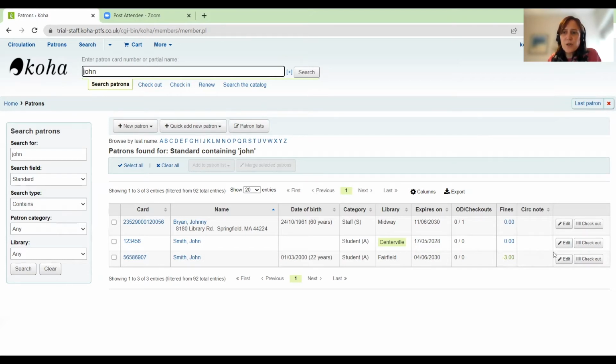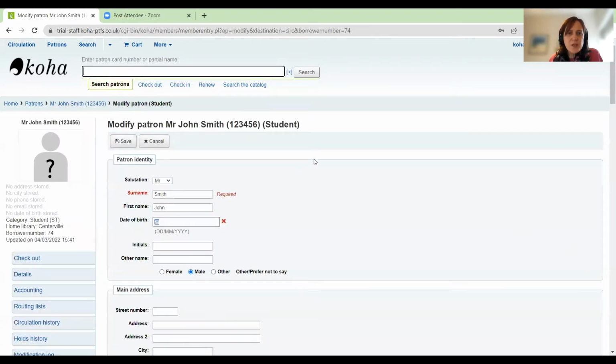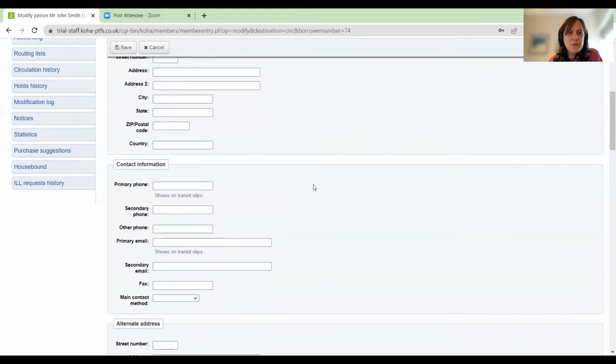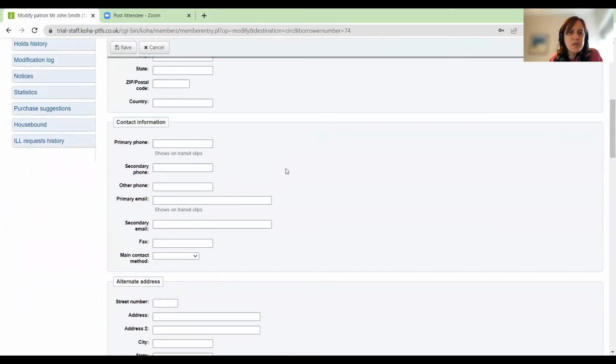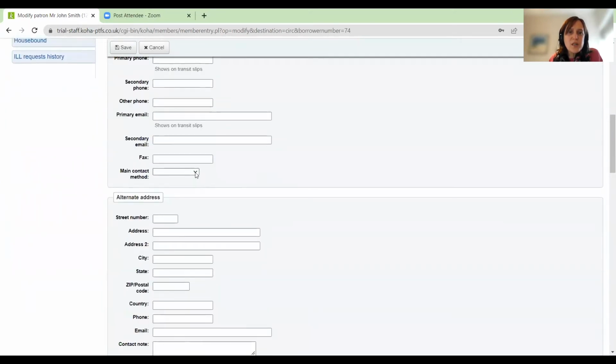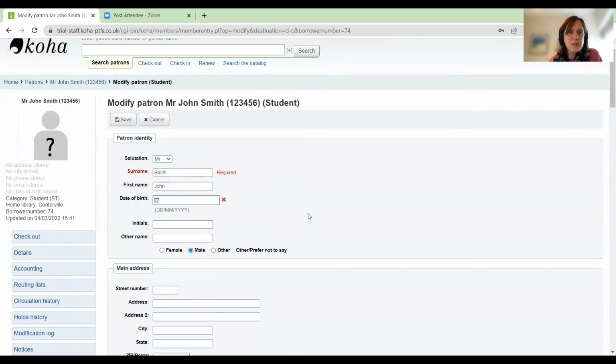Second thing I wanted to show you was within the edit or add new patron screen. So if I just edit this patron as well, there's a new field in here for the preferred or main contact method. It's a new field here in this block for contact information, and it just allows you to set a preferred contact method or a primary contact method for that patron. There's no functionality running behind that. This is just for information. So that's something else that you can set.